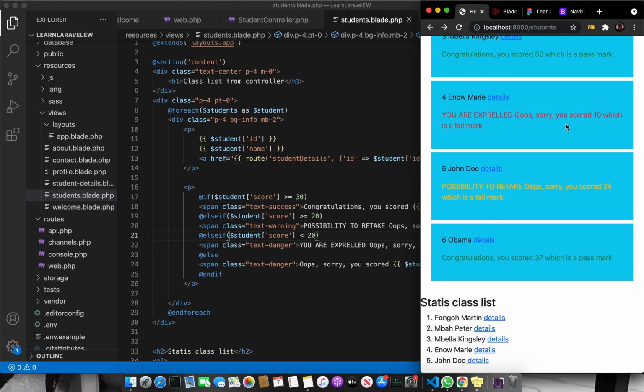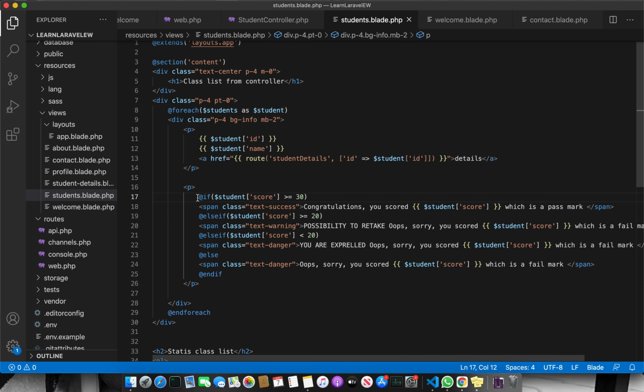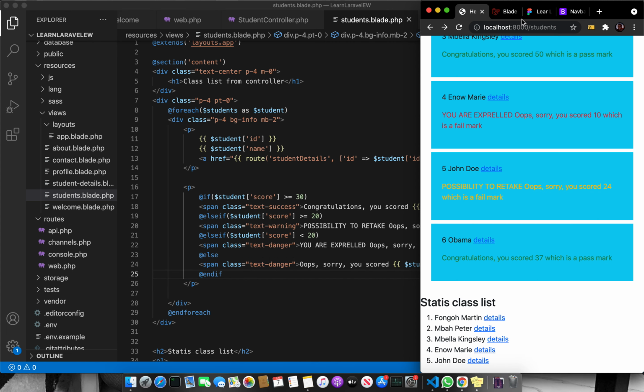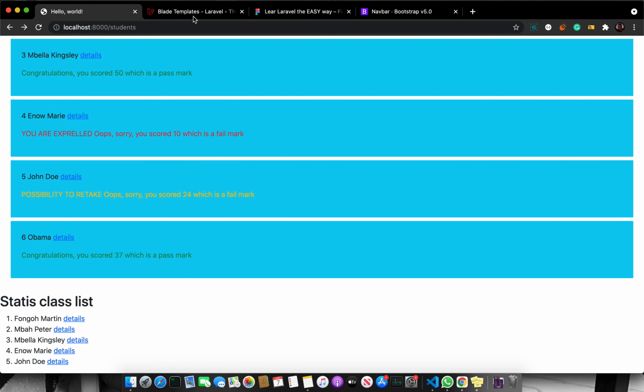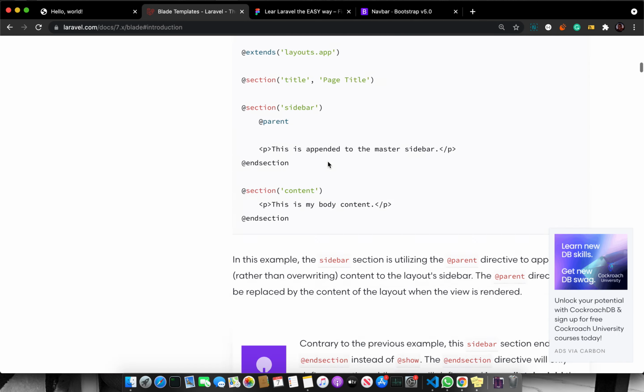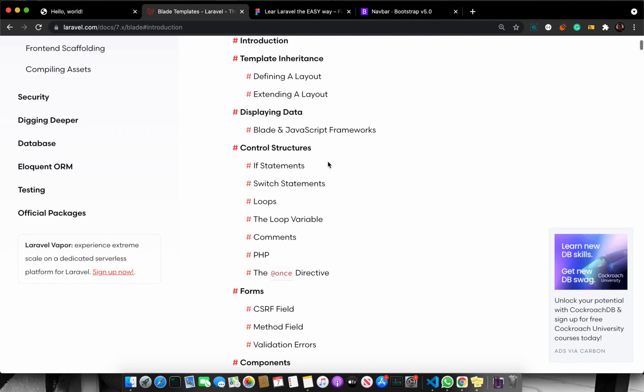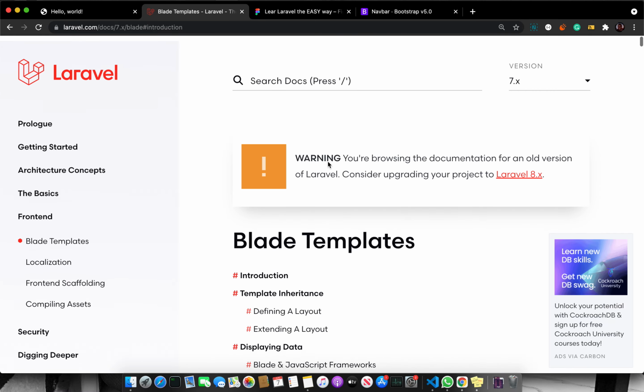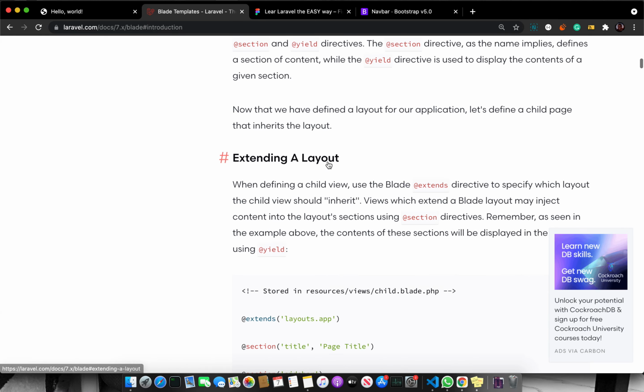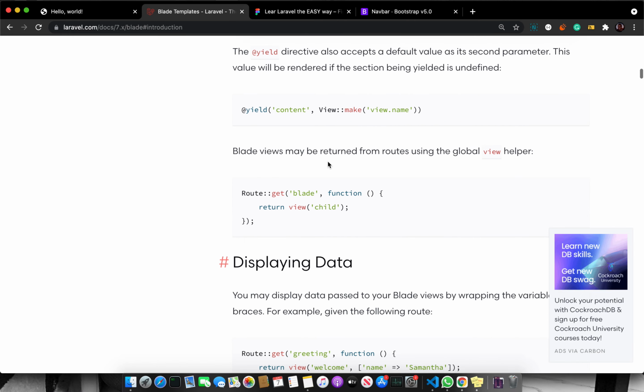So in this tutorial session, I hope you learned how to use conditional statements: @if, @elseif, maybe @else, and the @endif Blade directives. You can get more about these Blade directives by coming to the Blade templating engine documentation on Laravel. Let's just quickly look at a couple of them.